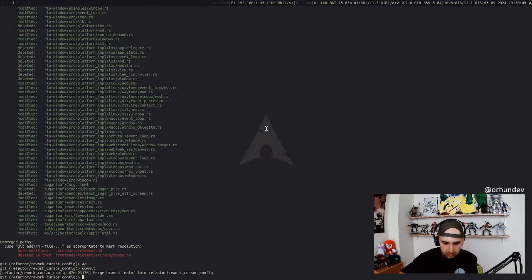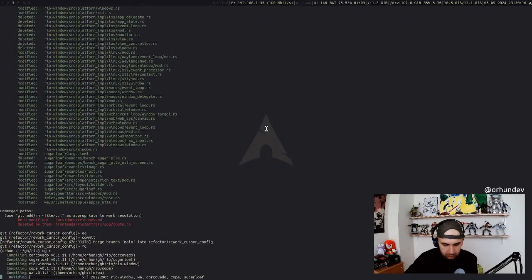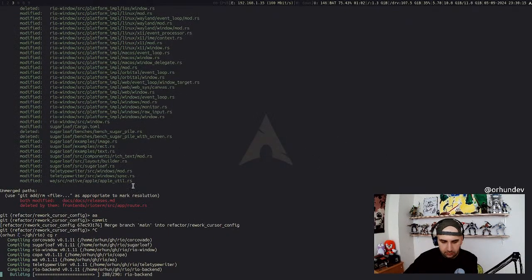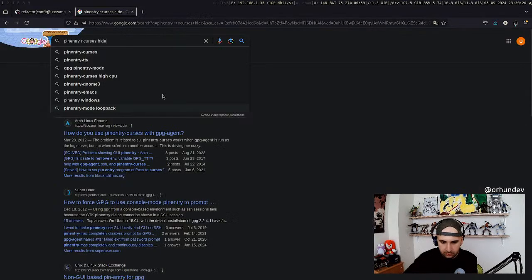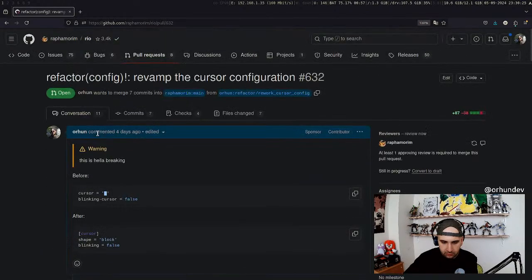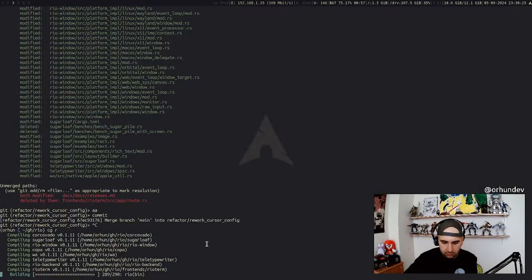Yeah. So now that the latest changes are merged, I want to see if this functionality actually works, because the thing is, when I tried to change the cursor shape on the terminal, it was not working last time.